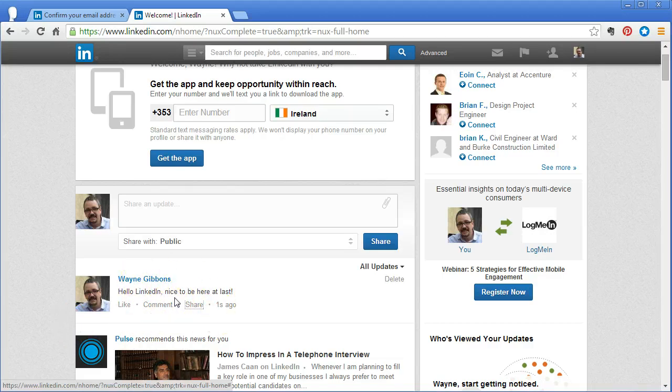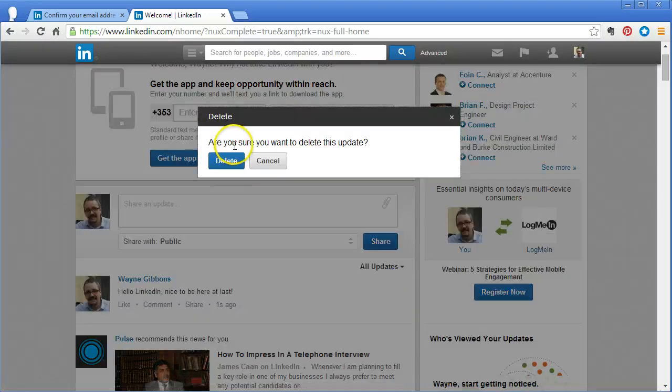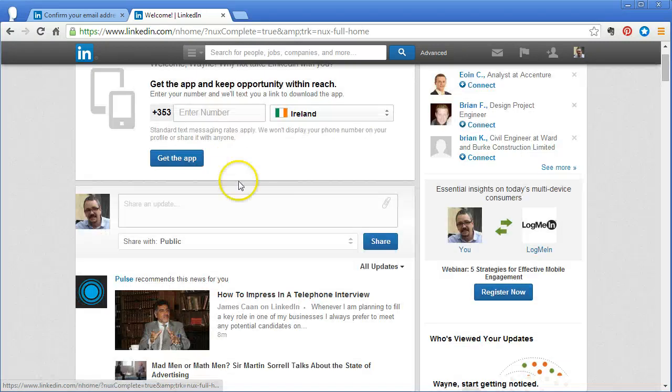One of the things you might be concerned about is, if you put something up on LinkedIn, is that it, or can it be deleted? Well, it can be deleted. Do you want to delete this update? Delete. Okay, and it's gone. Nobody will ever see that again.